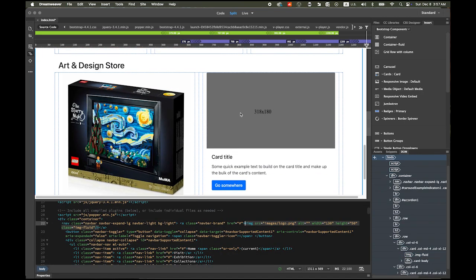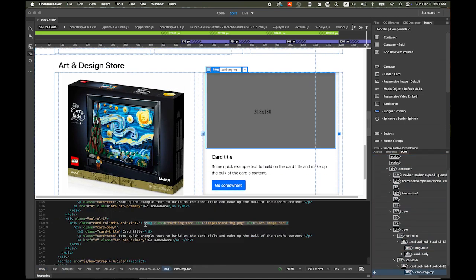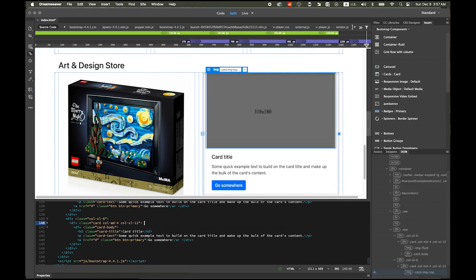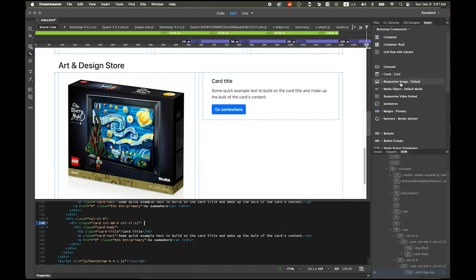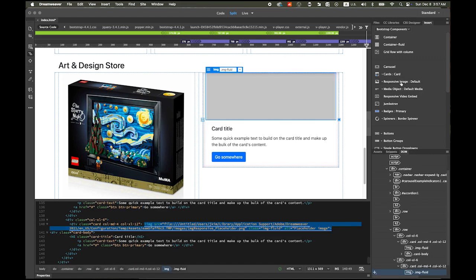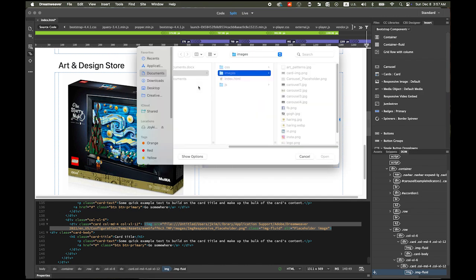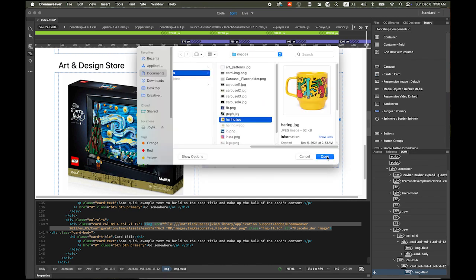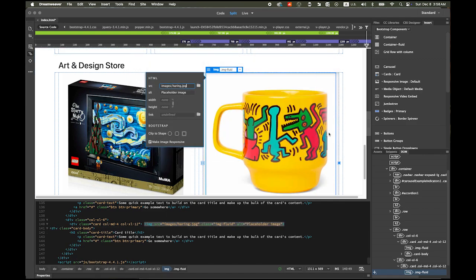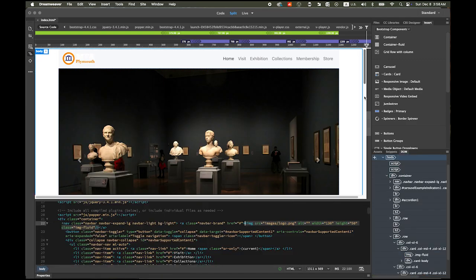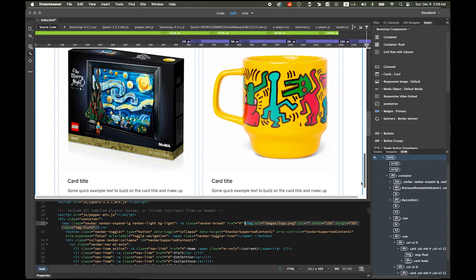Let me do the same thing for that one. So that is this. Highlight it. Delete. Responsive image default. Click on this three-bar button. Choose the second image, which is Keith Haring. Okay. So it looks good.